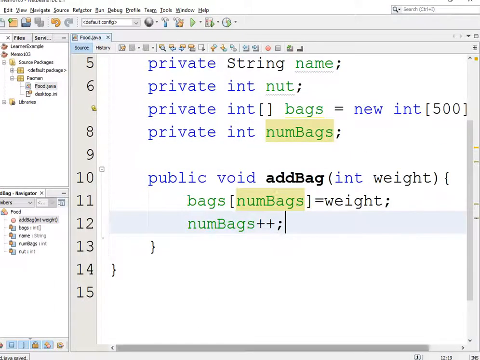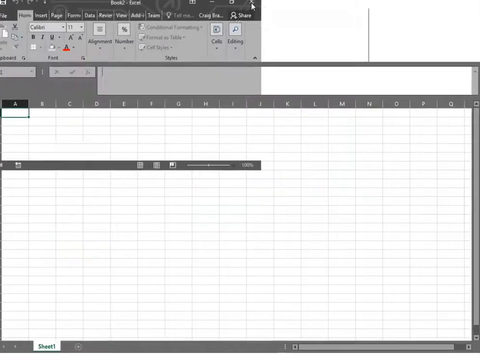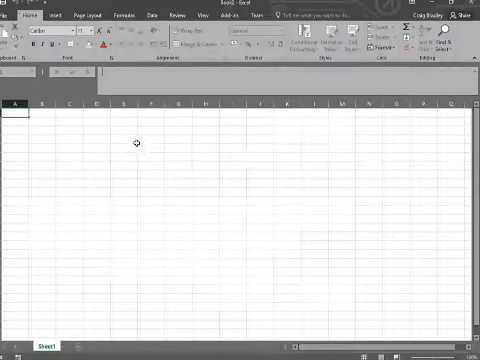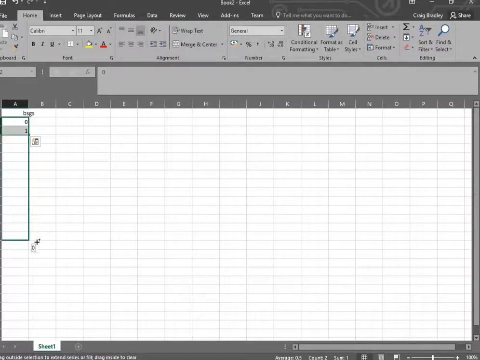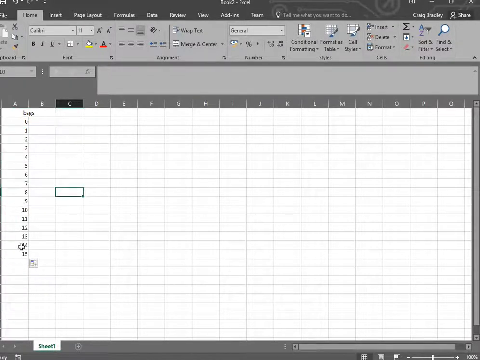So the first time we run it, if we open up Excel to do our example of our array, I always like to use Excel as an example because it makes it a bit clearer to see. If this is our array here, and we call this array bags, small b. Then you've got position 0, 1, 2, 3, 4, 5, 6, 7, 8, 9, 10. Do you guys get that? Pretty much. And this would go up to 500, but I'm not going to make it go up to 500.